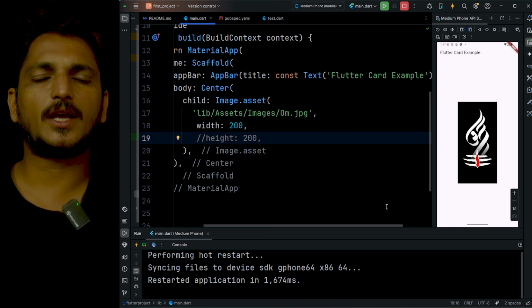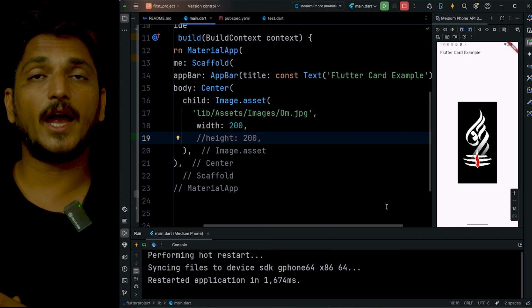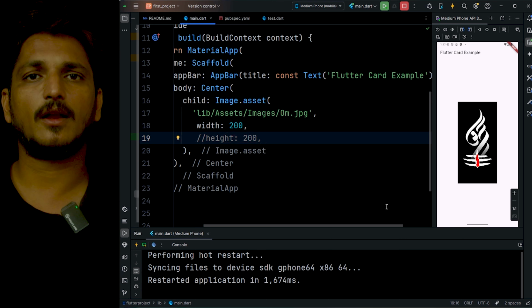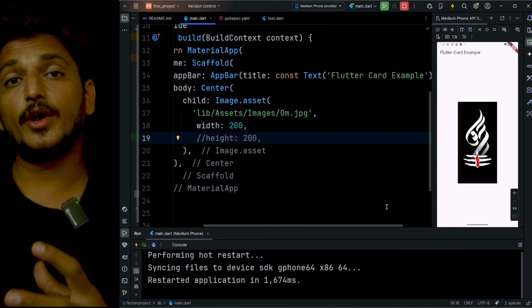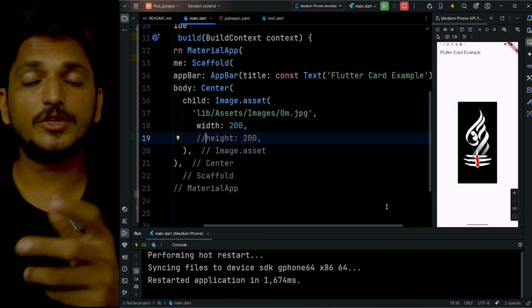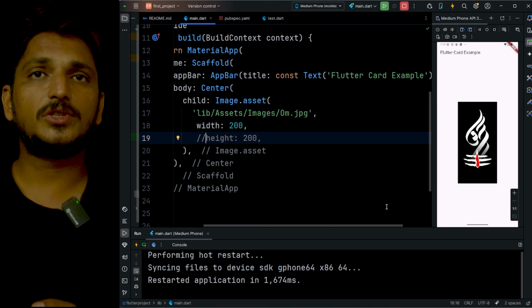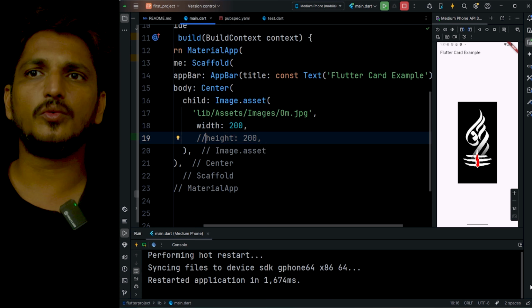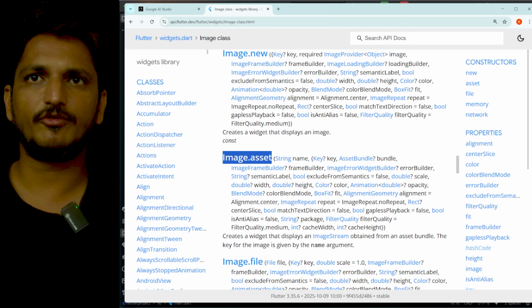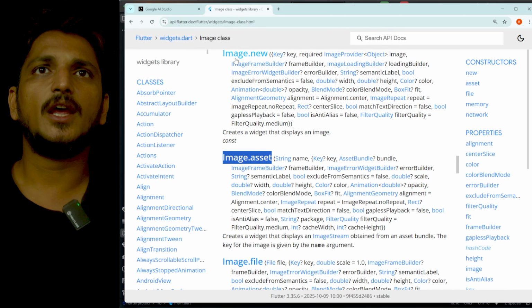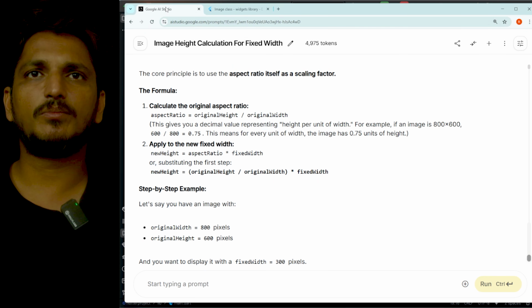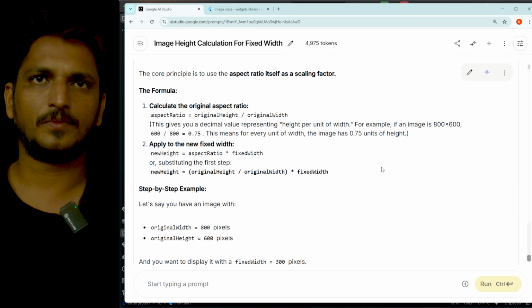See, the height has been considered automatically, the height of the image considered by Flutter. How is it going to consider? What height is it going to consider? These things you need to understand. In order to consider the height, when you fix the width, it is going to keep the aspect ratio.